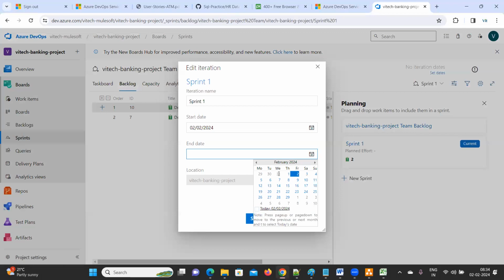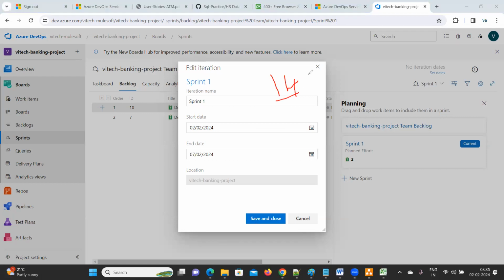Normally it will start on Wednesday and close on Tuesday. But here, this is for testing purposes, so I'm going to give only 4 days, ending next Wednesday. Normally it should be 14 days, but I have simply given some dummy dates because I want to start another sprint also. So, the first sprint.